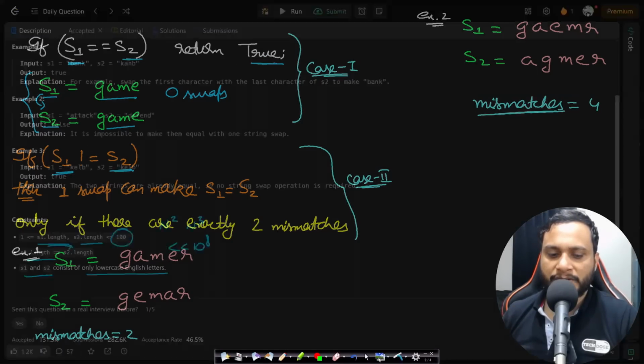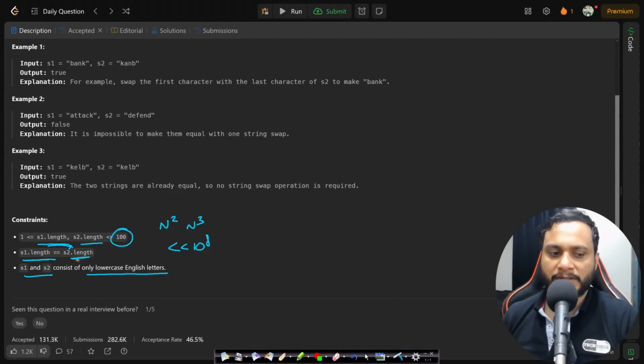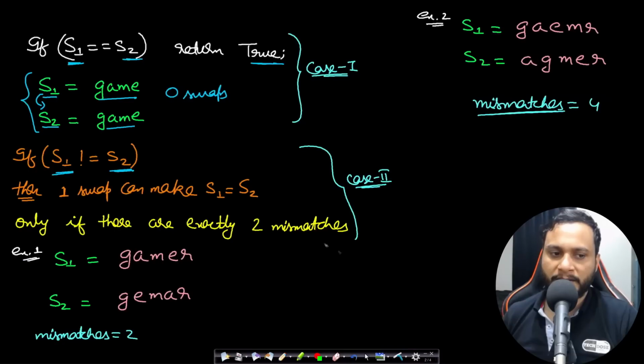Remember that in the constraint section it was mentioned both the strings will always be of the same length. So if they are not equal, then it will take exactly one swap to make S1 equal to S2, if it is possible to make them equal in a maximum of one swap, right? And this can only happen if there are exactly two mismatches. So let's take an example again. S1 is gamer and S2 is gmaer, right? So they both have two different spellings.